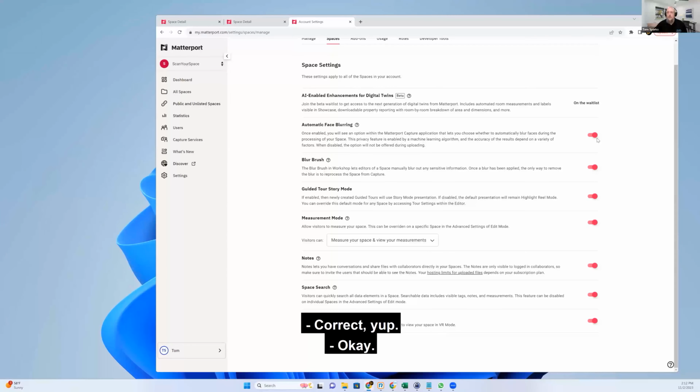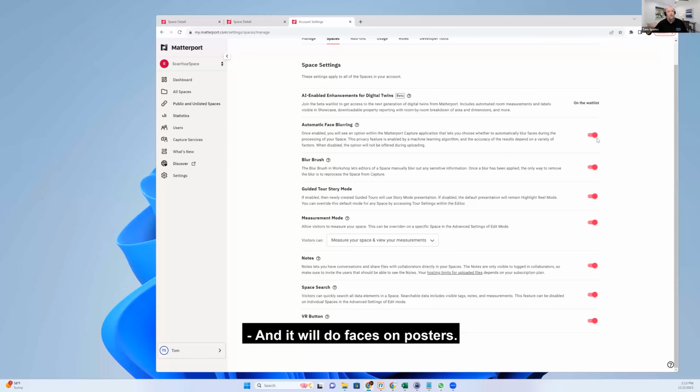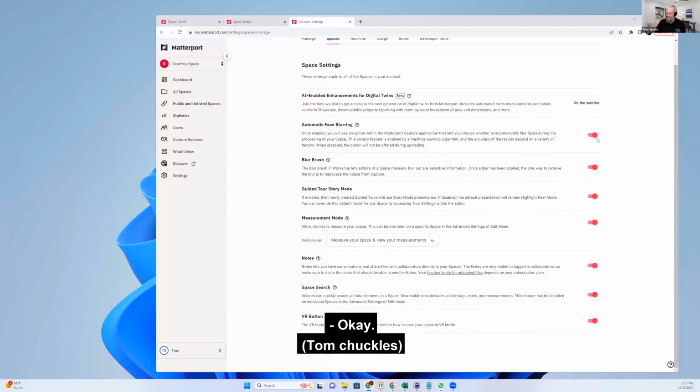Correct. Yep. And it will do faces on posters. It will do faces on pictures. It really checks faces.